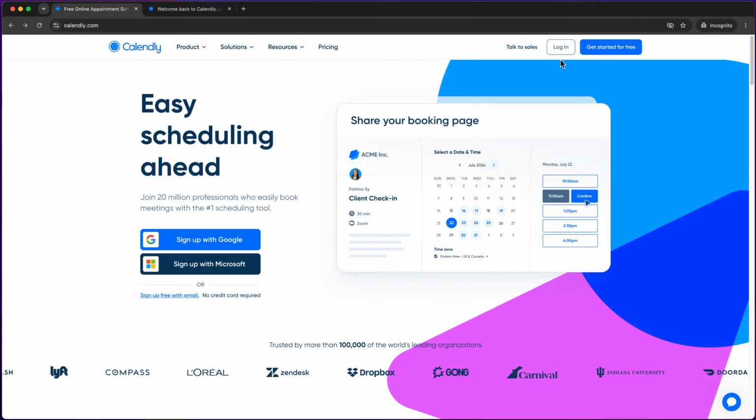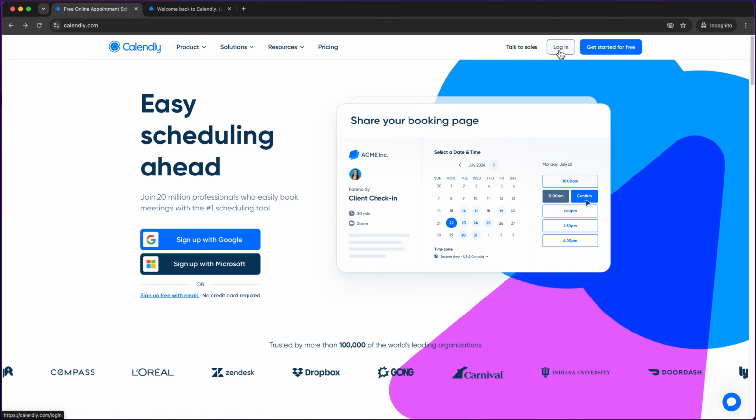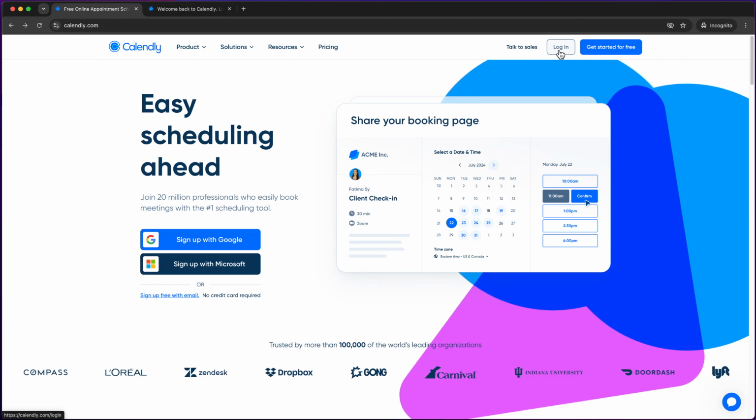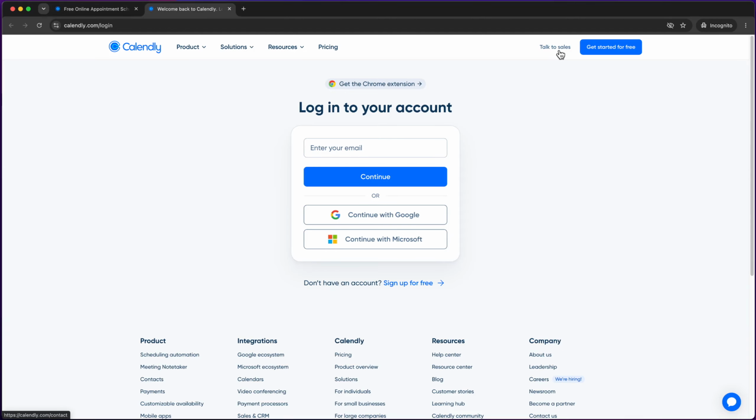Next, find and click the login button, which is prominently displayed on the homepage. This step is important because logging in gives you access to your Calendly dashboard where all your scheduling tools and integrations are located. Now, log into your account. You can either enter your email and password or choose the Continue with Google option. If you already use Google services like Gmail or Google Calendar, selecting Continue with Google is the faster and easier route because it links your Calendly account directly to your Google account.